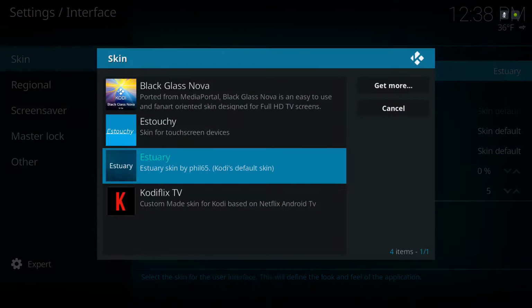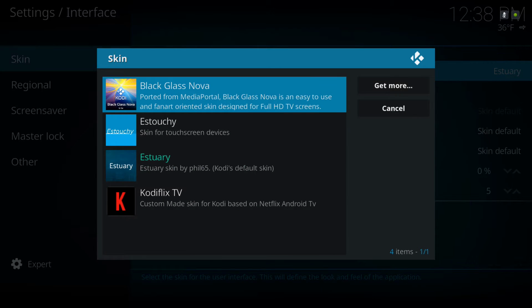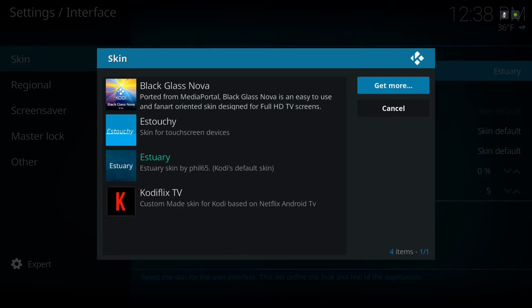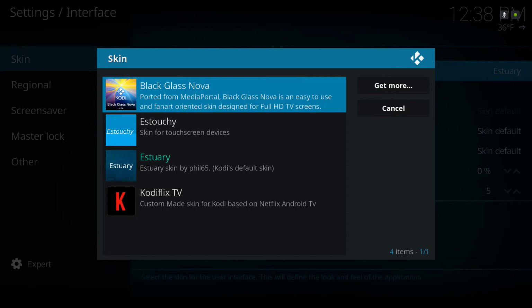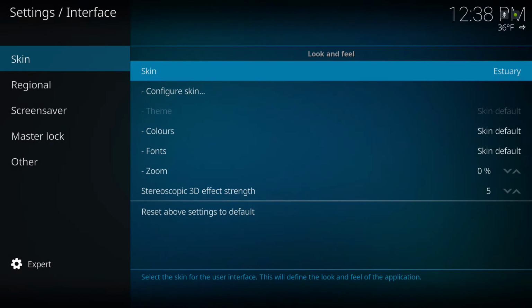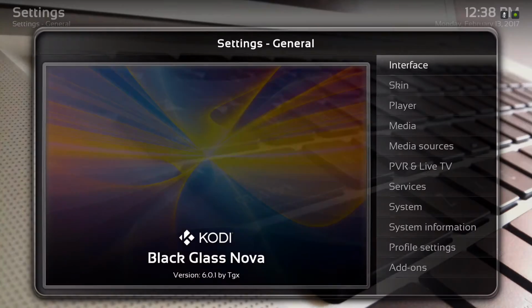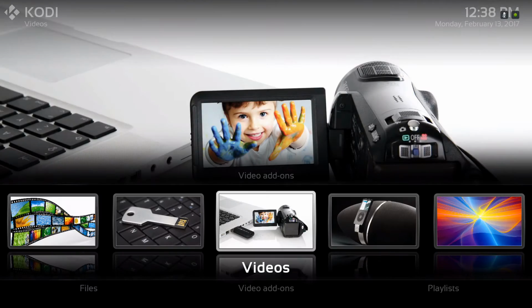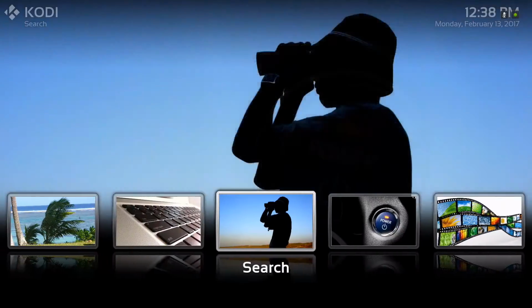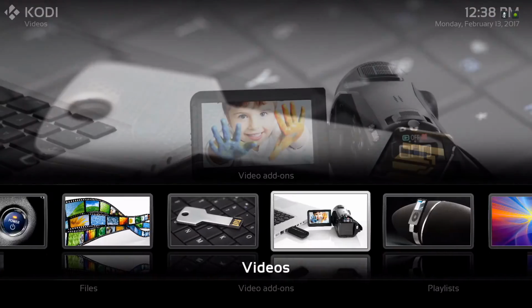I already installed the Black Glass Nova. You would get it from the Get More section, and you scroll down to where you see the Black Glass Nova. Let's go into that. Okay, so this is your default look and feel. This is how it looks straight out of the box.